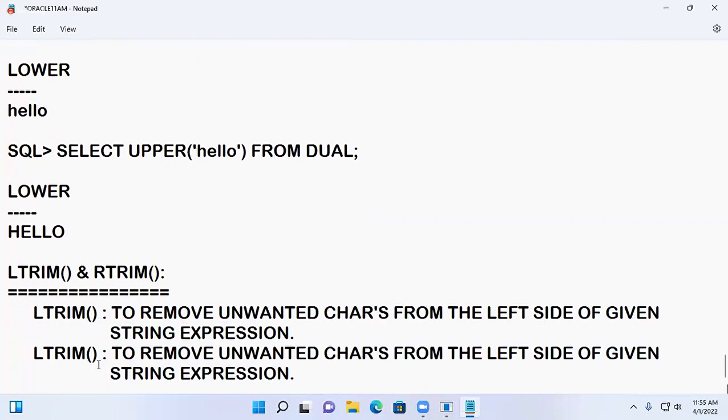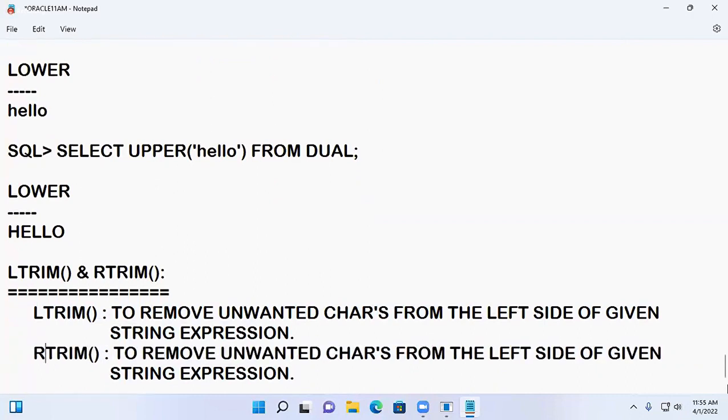Coming to the next one, called rtrim. It removes unwanted characters from the right side of the given string.